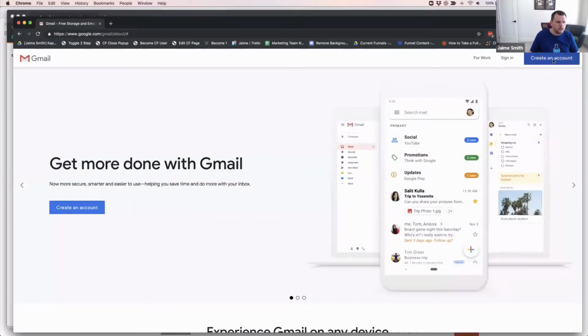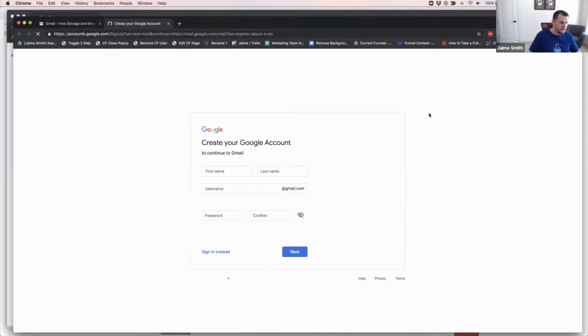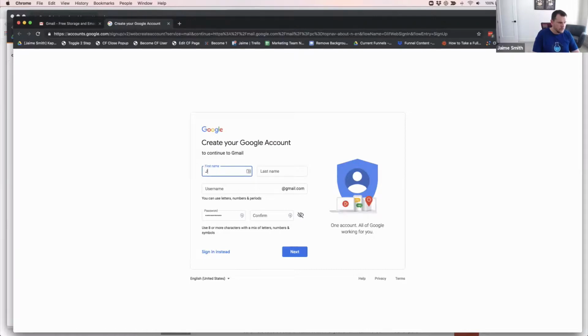So now we want to create an account. Let's start with creating a free account, and we're going to set this up as Jamie Smith. Let's see if Yoga Funnels HQ is available. I don't know why it filled in password for me right off the bat, probably because I have a dozen Gmail accounts already. Mix of letters, numbers, and symbols.